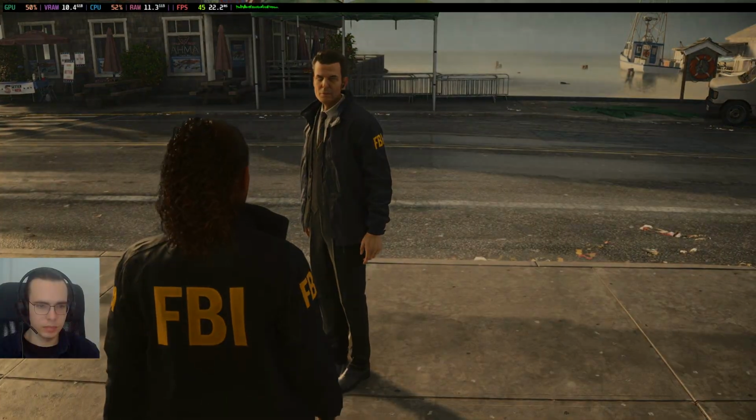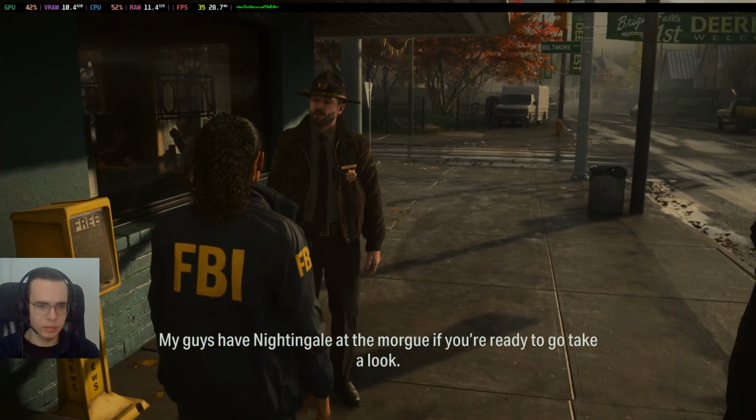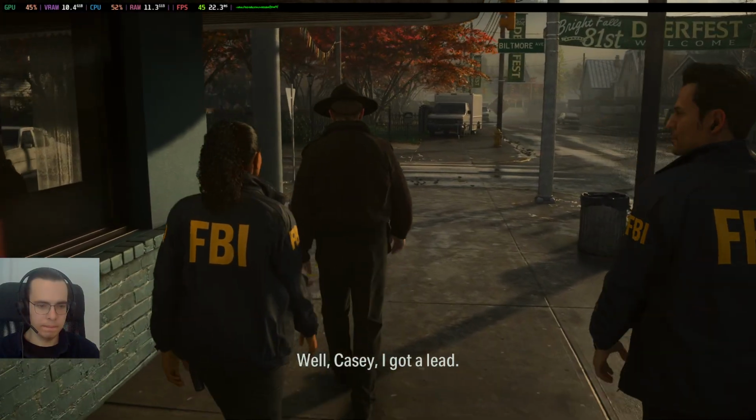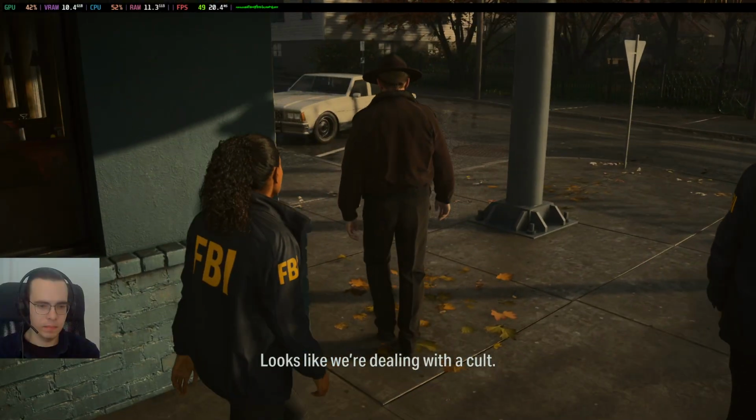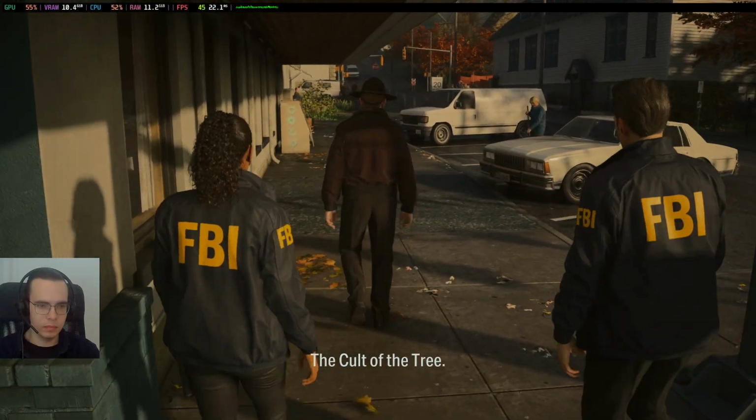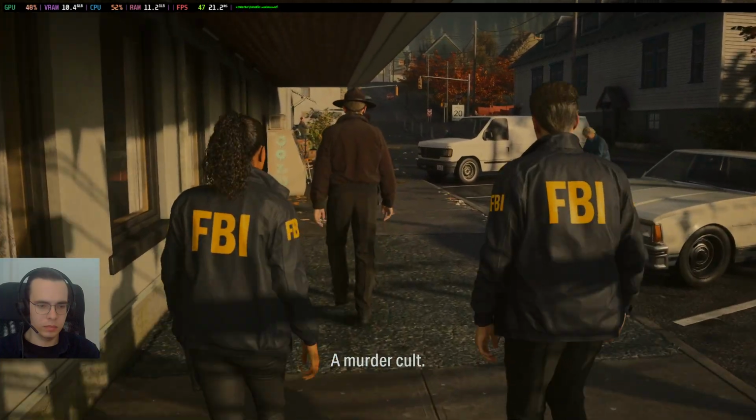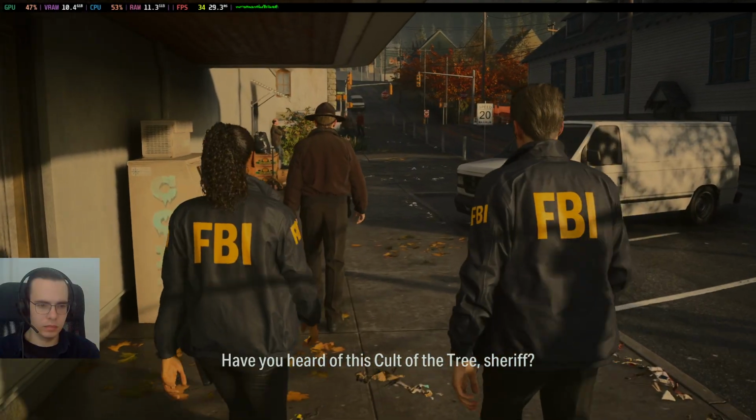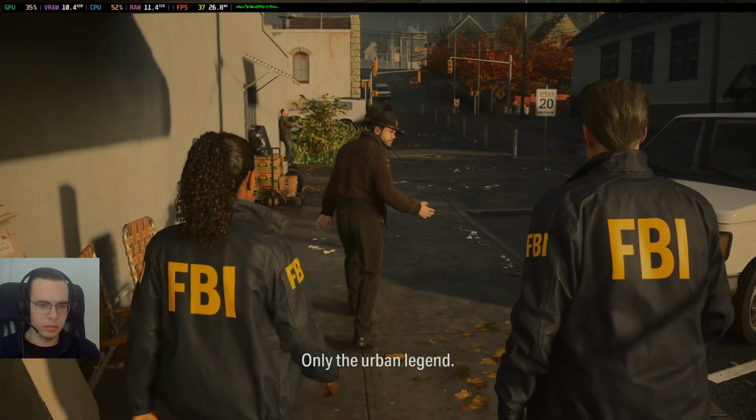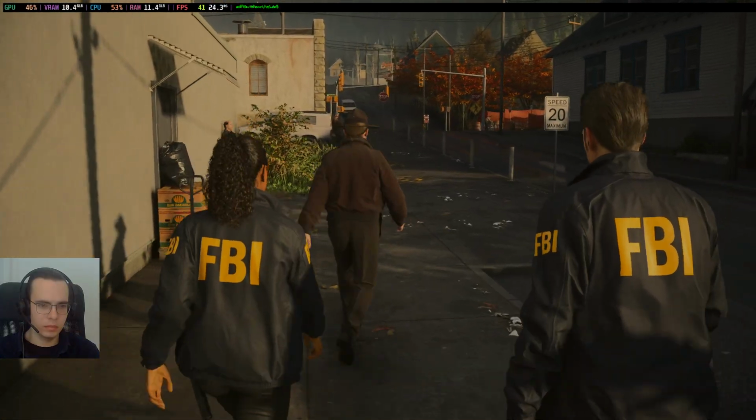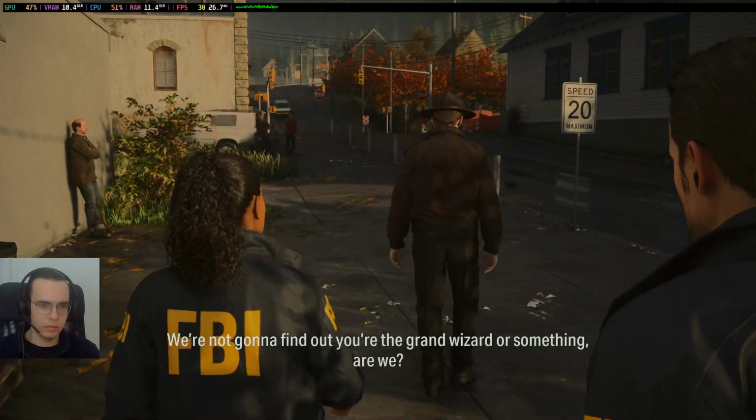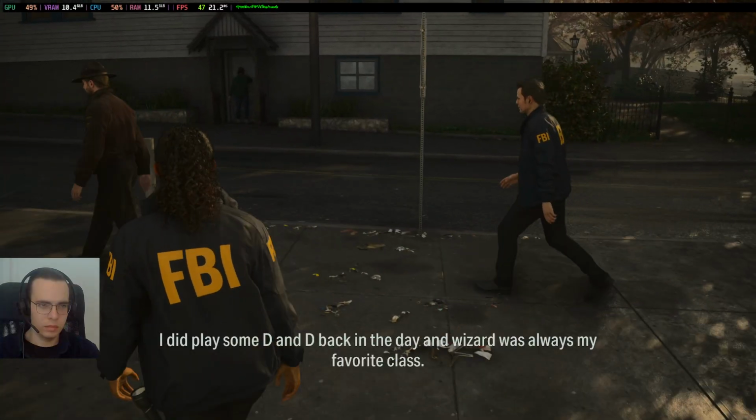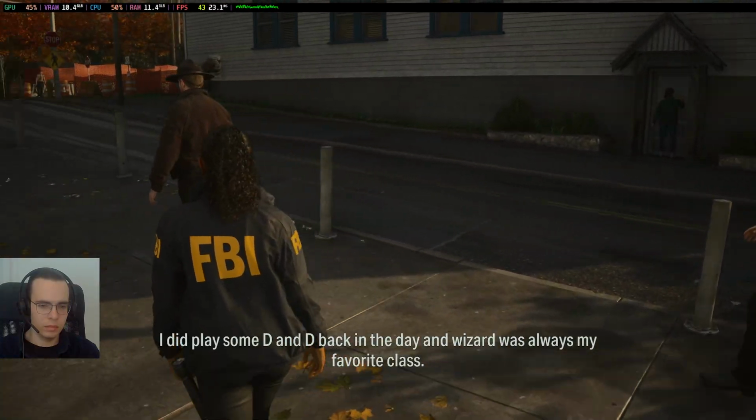All set? My guys have Nightingale at the morgue if you're ready to go take a look. Let's go. Well, Casey, I got a lead. Looks like we're dealing with a cult. The cult of the tree. A murder cult. Have you heard of this cult of the tree, Sheriff? Only the urban legend. If you're in the woods at night, the cult will get you. That sort of thing. We're not gonna find out you're the Grand Wizard or something, are we? I played some D&D back in the day. Wizard was always my favorite class.